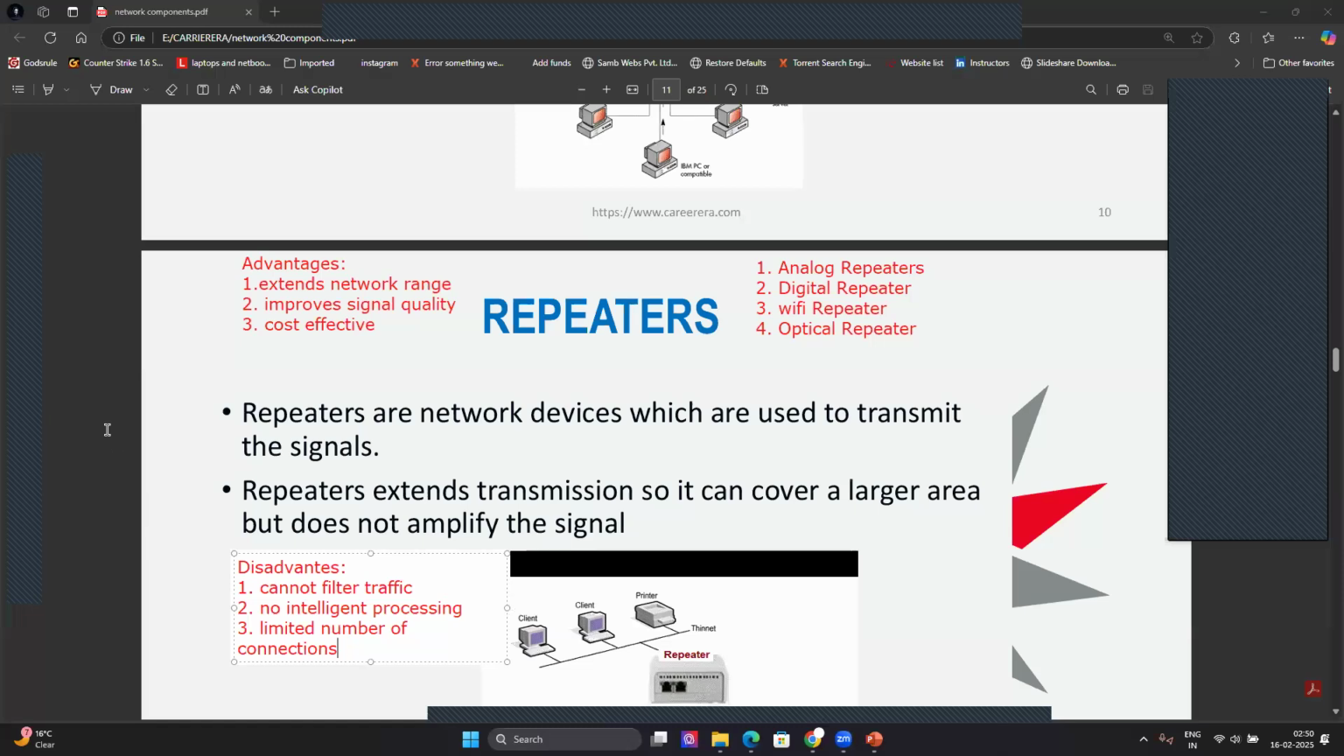But again, the question is, where is the repeater used? To extend the range of wired connections, we use this device, or to boost the wireless coverage in large homes and offices. It is also used in optic fiber communications to maintain the signal's strength over long distances, and in radio and TV broadcasting to relay signals over a wide area.